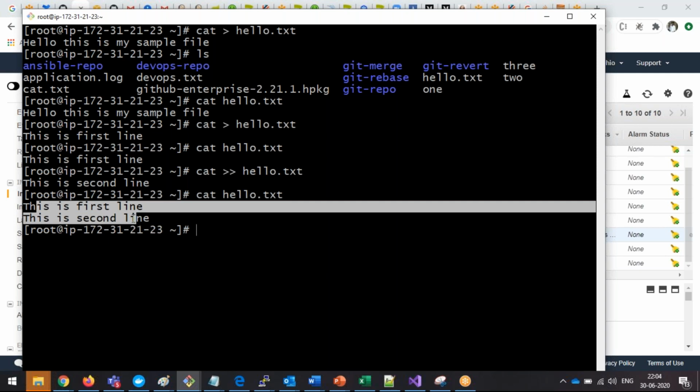Okay. So now this is the second way of creating a file with the help of redirectional operators. One is touch and the second one is this. Now the third way.